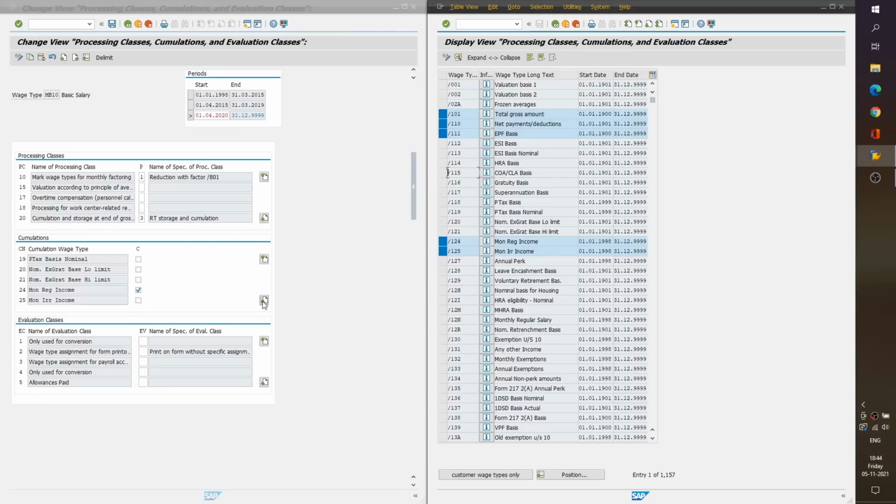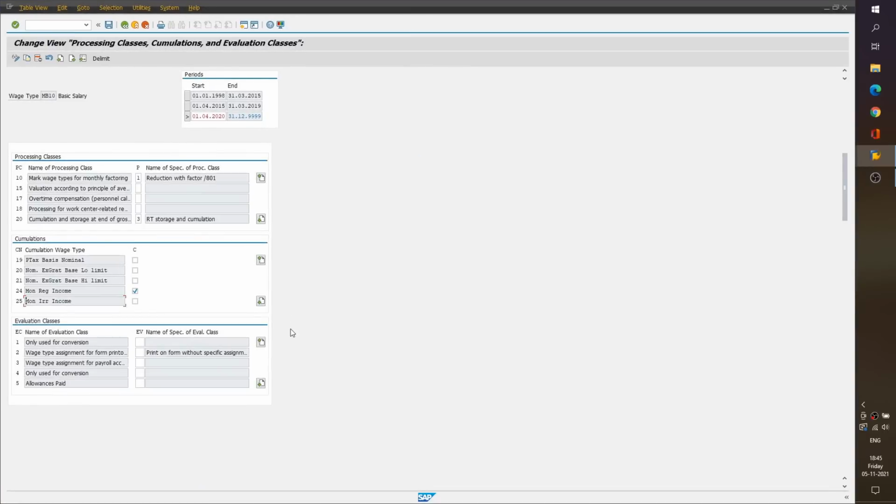Now, these cumulations are pretty straightforward. These are not similar to processing classes. These cumulations form all the different types of basis that are required for separate calculations in payroll. Finally, we have something called evaluation classes. Evaluation classes are purely used for display purposes. That can be on a payslip or on any statutory form, for example Form 16 or the tax simplifier statement.